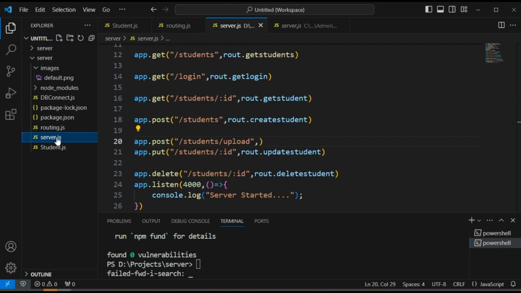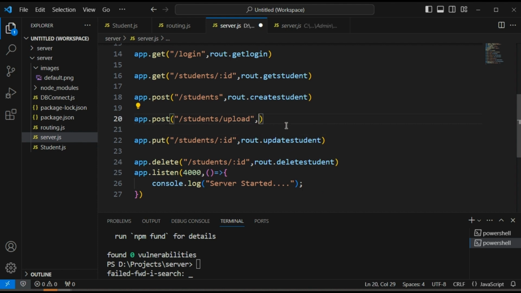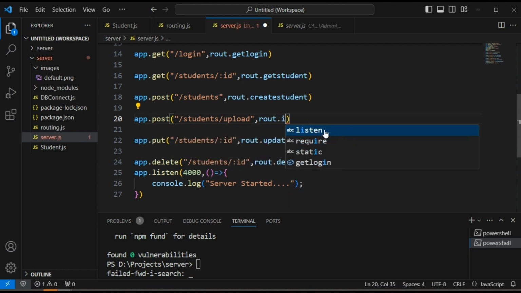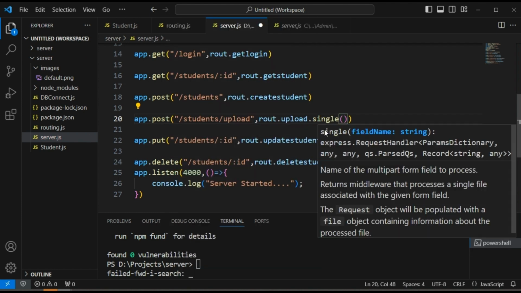I am going to the server.js. Here I am going to call in the upload endpoint. In the upload endpoint I am going to call that function. For that I am going to use route dot, we have the function as upload, upload.single. I am going to upload a single file. Here we have to pass the field name. The field name set in the client is file.